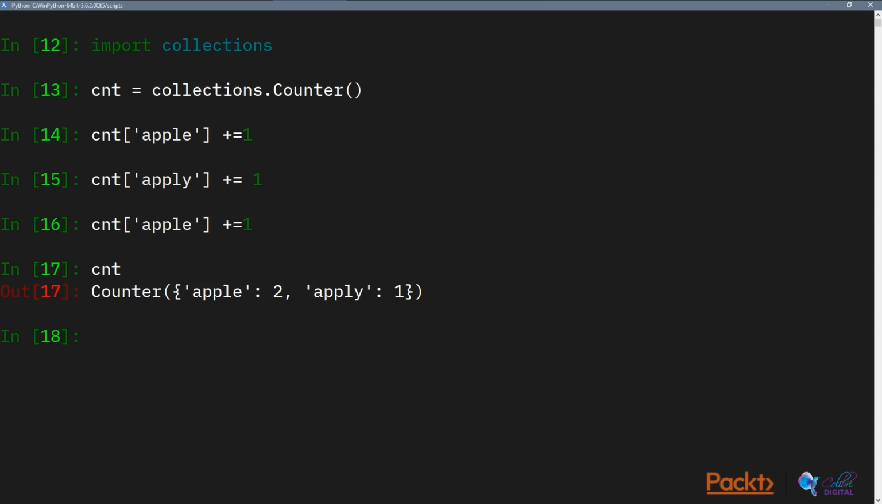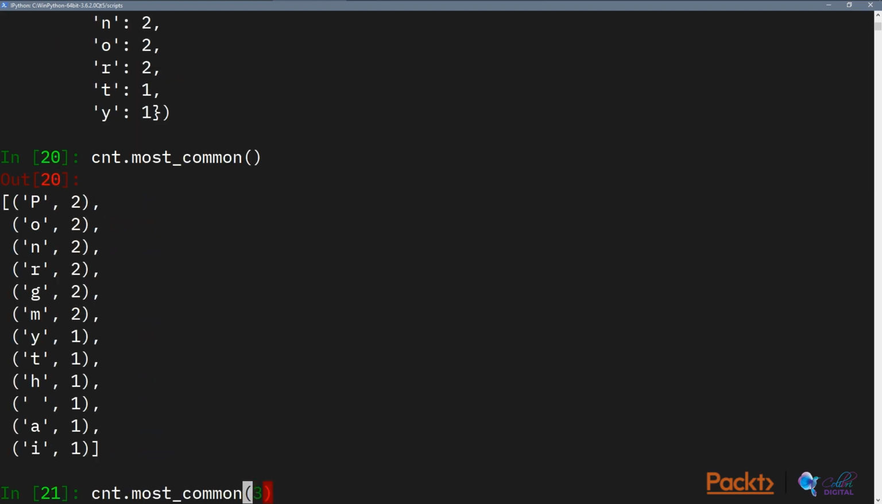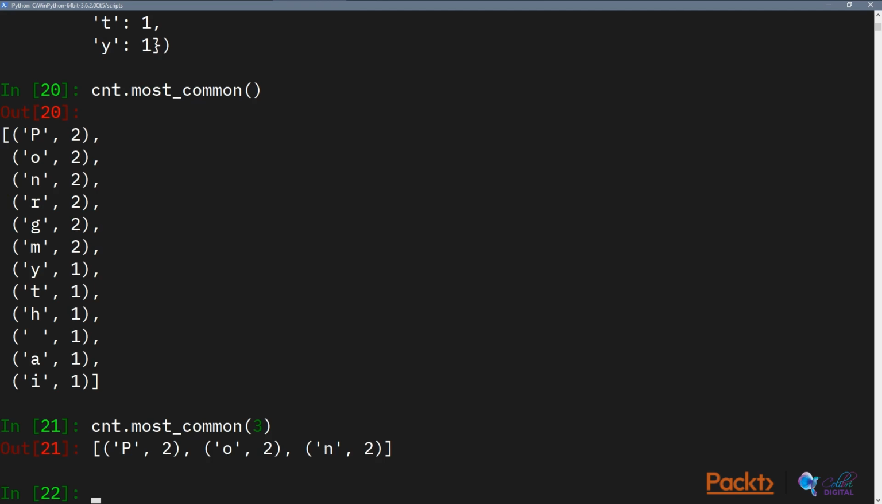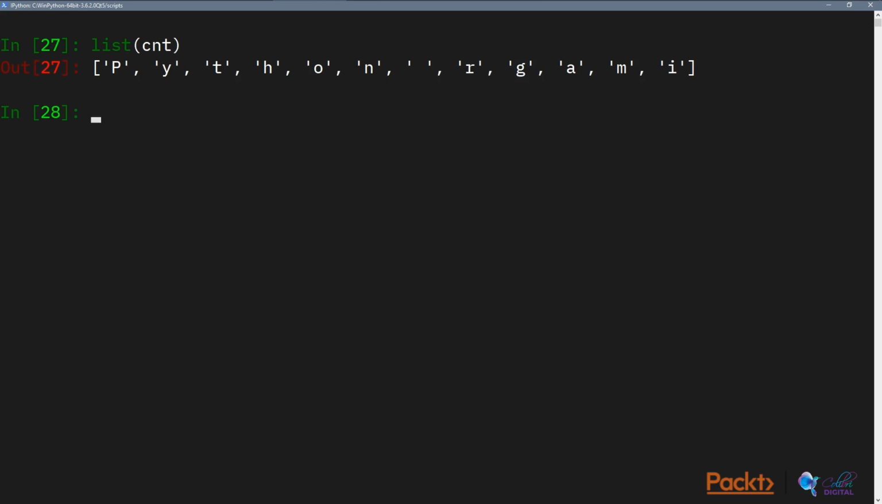Now you might argue that you can still do this with a dictionary, but actually the Counter object gives you more flexibility than this. You can first feed it a whole string, and it will tell you the character counts. You can also say count.most_common, and specify the 3 most common items in the string "Python programming", and it will be P, O, and N. You can do sum of count.values to get the total number of characters within your list. You can also do list of the counter to see all the unique characters within the string you have fed in. So lots of interesting things you can do with Counter under the collections module.